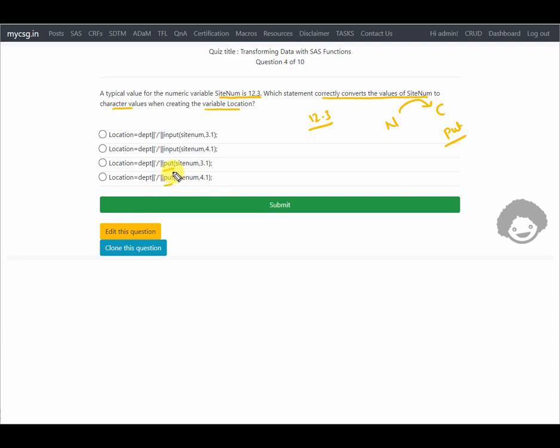So we have two options, and now see the difference between these two. Here on the put function, the format is specified correctly, and in this case 3.1 is used, and on the last option 4.1 is used. So this syntax of 3.1, what does it say? It means the overall width is 3 characters, out of which one position is for the decimal.